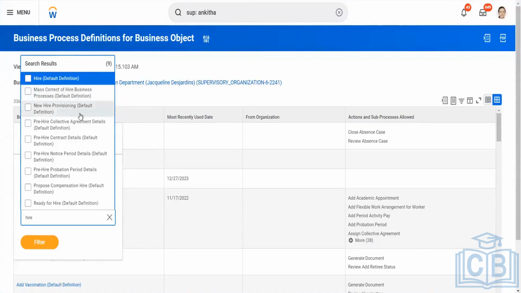Anything that is mentioned as default definition, what does that mean? It is Workday delivered.